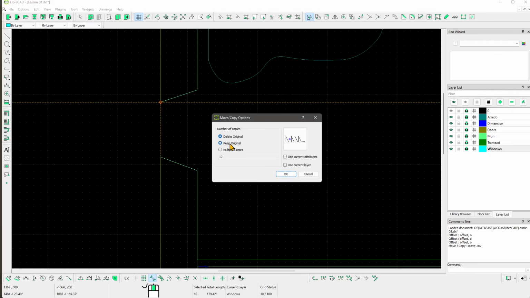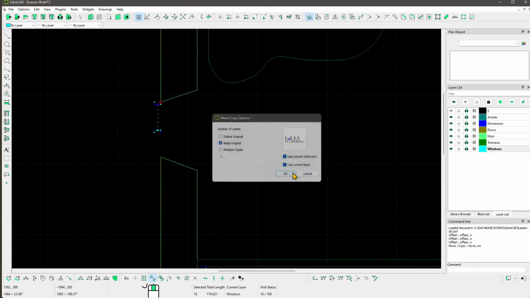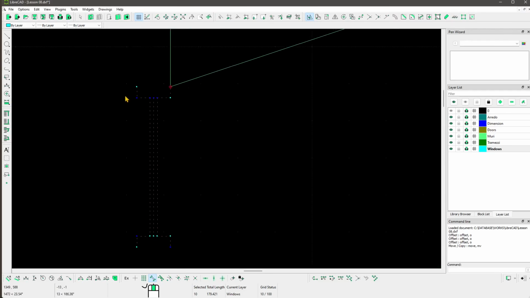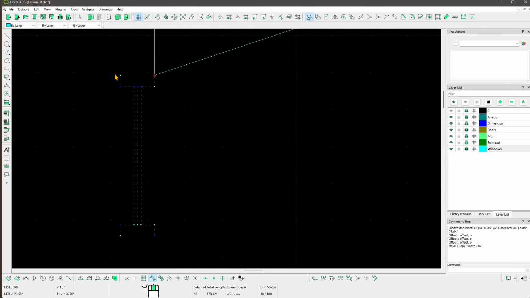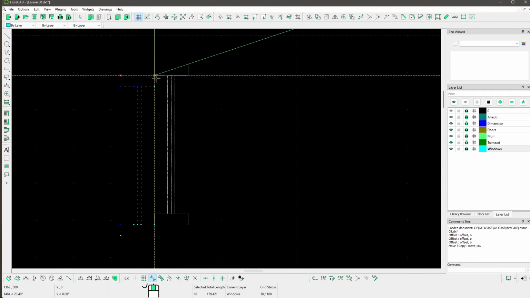And not delete the original, but keep the original. You can see that I can use the current attributes, I can use the current layer if I want to maintain the same layer. And then again, I will move it again by clicking, well, select everything here and move and snap it right there.